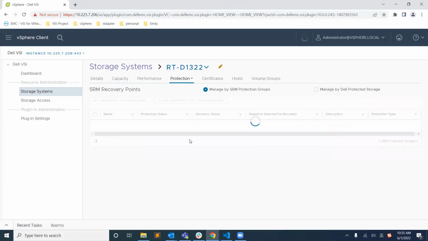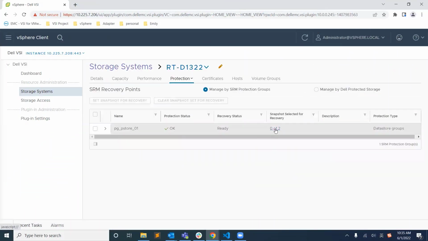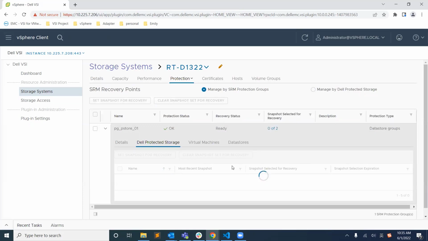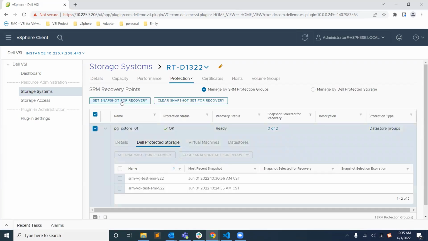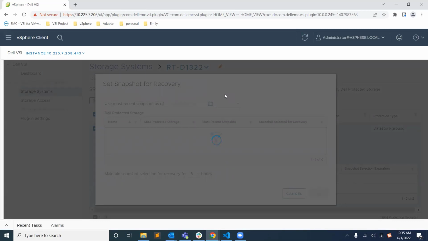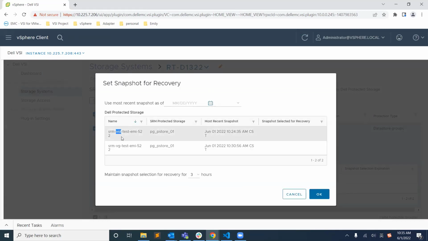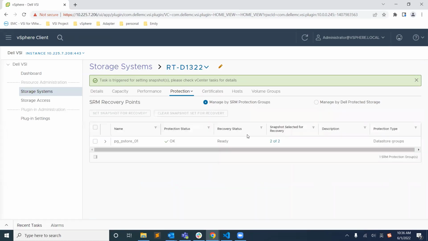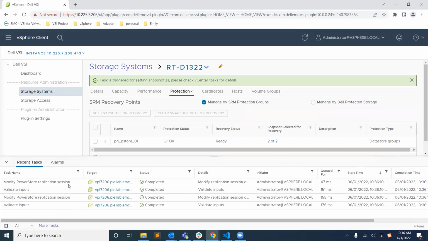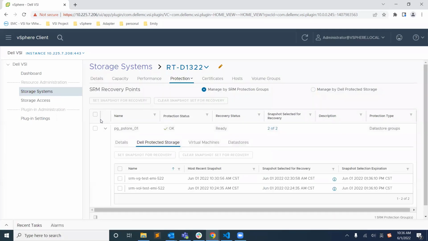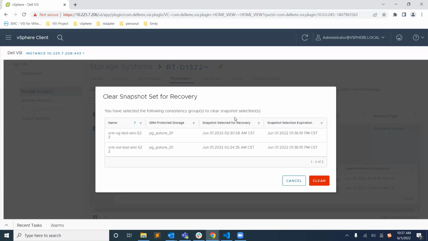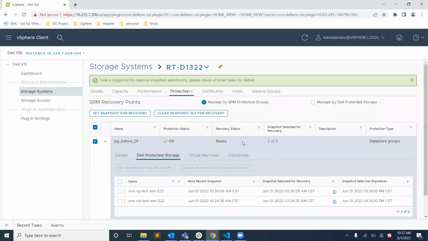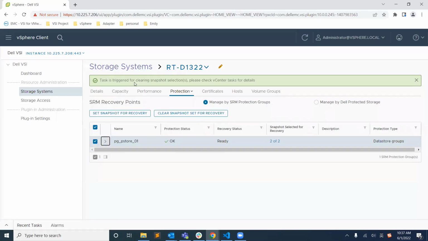In the vSphere client, we select the PowerStore cluster in the VSI plugin view and click on the SRM recovery points under the Protection tab. By default, SRM uses the most recent replicated snapshot for test or failover. This unique integration allows us to select a previous point in time for each SRM protection group and also to select different snapshots for each protection group. If needed, we can always clear the selection or choose different ones based on our expiration policy rules.